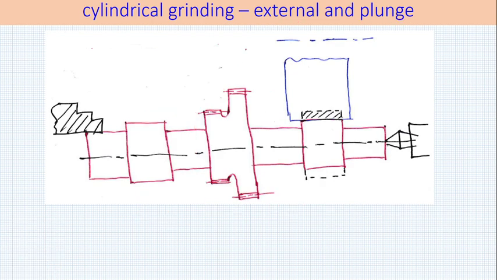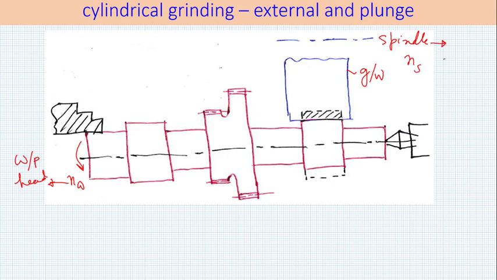Now this particular shaft is rotating at NW. This motion is coming from the workpiece head or work head. This is the grinding wheel. I could not draw the whole grinding wheel. This is the spindle of the grinding wheel. This spindle is rotating at NS and this spindle is being rotated by the grinding head. So there is a motor.